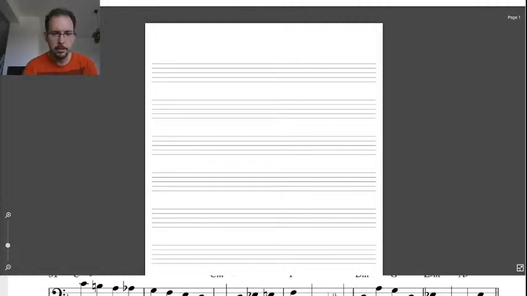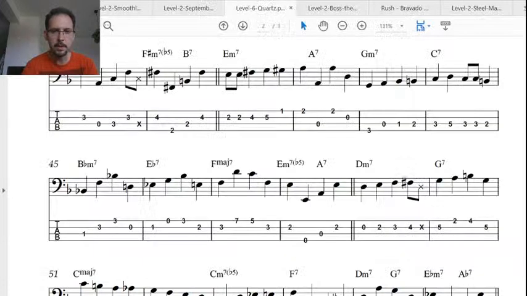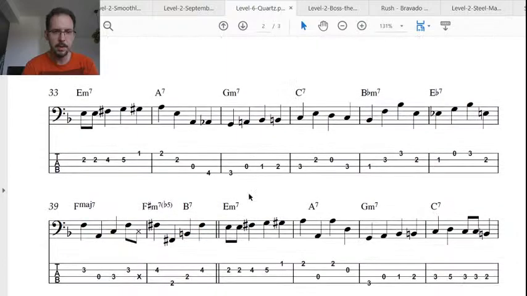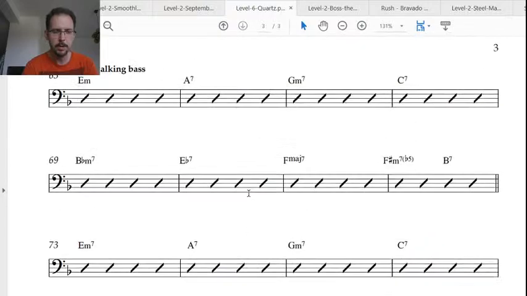If I move to the Quartz sheet itself, the problem is I cannot scroll in this app. I have to go to Quartz. So this is page 2. Okay, this is page 3. This is the ad-lib walking bass line. You should see the same. And it starts with an E minor and goes to an A7.